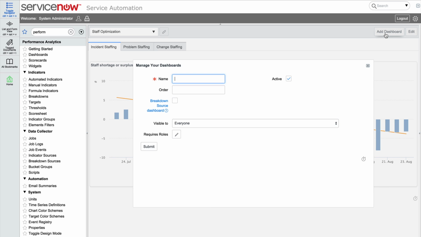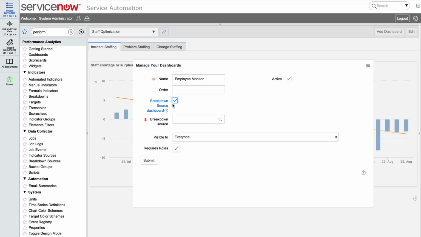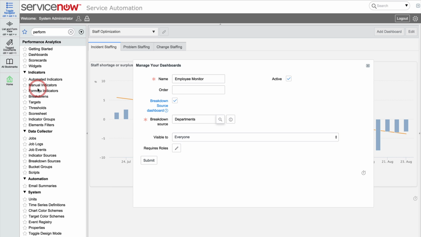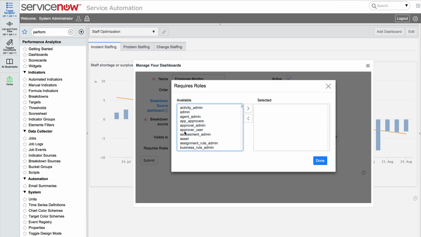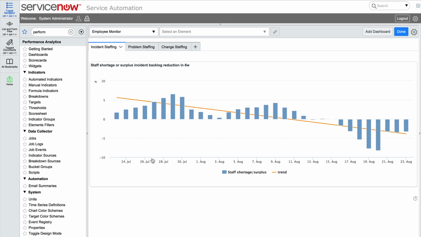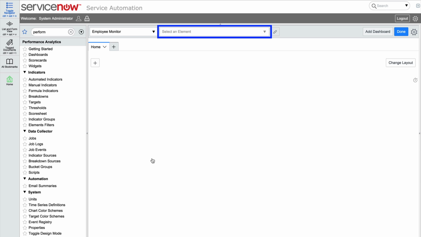We'll name our new breakdown dashboard HR Employee Monitor. When we specify that we want this to be a breakdown source dashboard, we select the breakdown source from the search menu. Because this dashboard will display sensitive employee data, we want to restrict the visibility to those with the admin role. Now when we save the dashboard, an element choice list appears on the top of the dashboard.